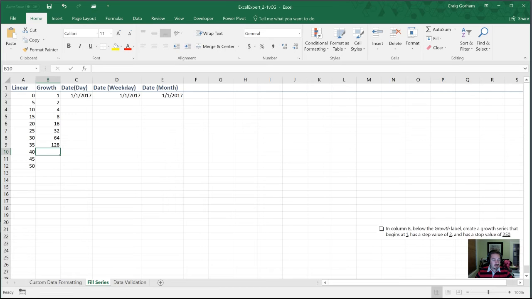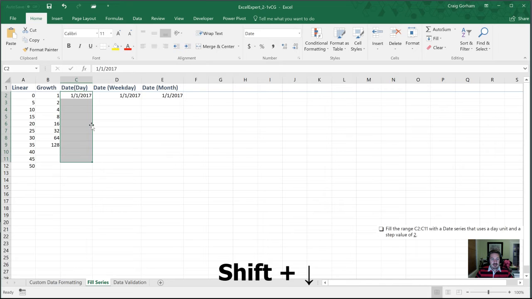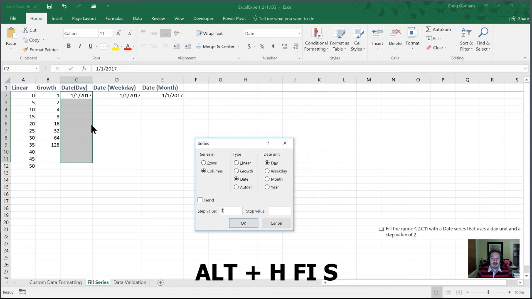All right, our next task is now we're going to highlight a range. So in order to do that, I'm going to hit Control up to the top. We're going to start here in cell C2, go all the way down to C11. I'm going to use my keyboard shortcuts, Alt, H, Fi, and S to get into the series. Now, Excel has recognized that I have a date in the first cell, so the type has already moved to the date. I could force it into growth or to linear, but we'll leave it at the date at this point. Our date unit, we are going to leave as a day, as per our instructions, and our step value is going to be 2.